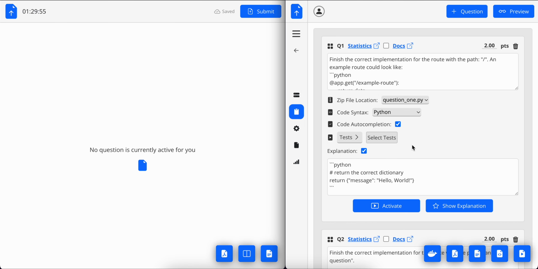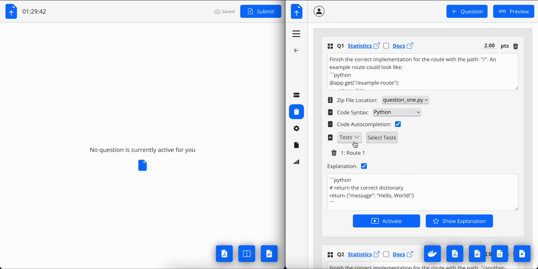On my instructor page, we're able to see that in my code along lecture, this first question asks us to fill out this route. I have selected this zip file location, question1.py. I've enabled code syntax, code autocompletion, and selected one autograde test.